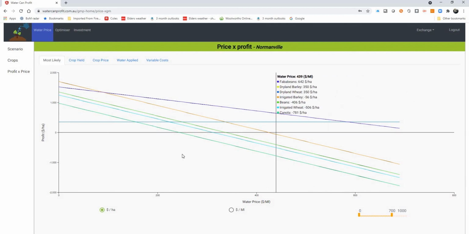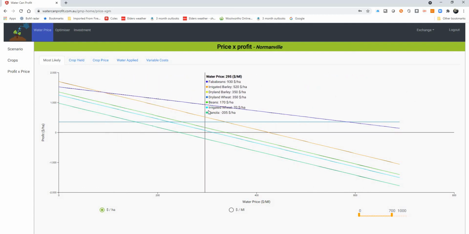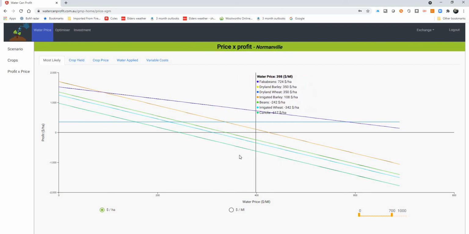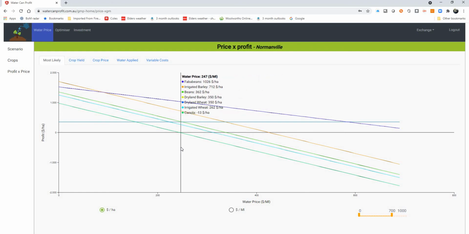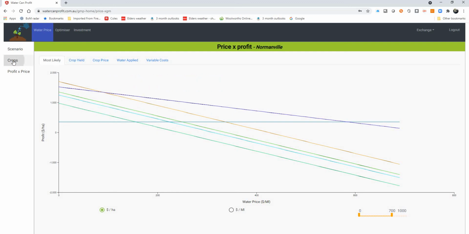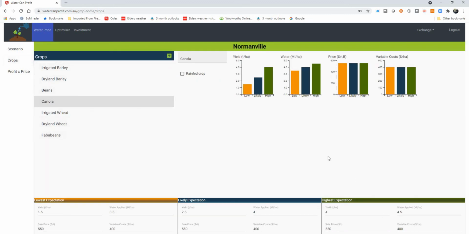Now, as you can see, it arranges the colours in terms of the line type. So the bottom one is canola. In nearly all cases, you're above about $240, $250 a megalitre. Canola's making a loss. You might say, well, that's not a very high water price, or it is a high water price, but canola profitability seems low. So in that case, you might want to go back and say, okay, what numbers did I put in for canola? Click on canola, and then you might say, well, does the water applied look realistic? 3.5, 4, 4.5 for my farm.